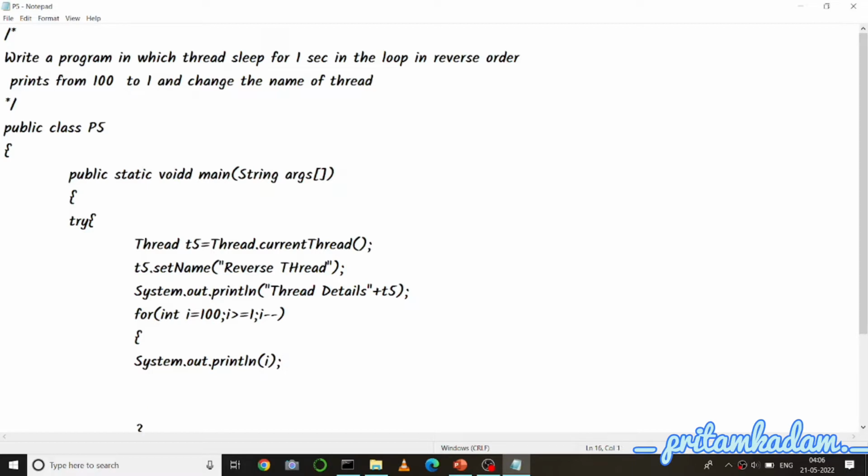Okay, and then the question was thread sleeps for 1 second. So I will write Thread.sleep and then 1000 inside this, because 1000 here means 1 second. If it is 500, then it means 0.5 seconds. If 10,000, it means 10 seconds. So let me just write it over here: 1 second equals 1000. Okay, now the for loop is completed over here.